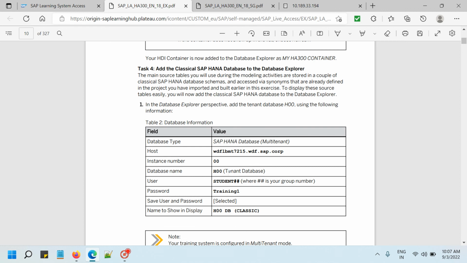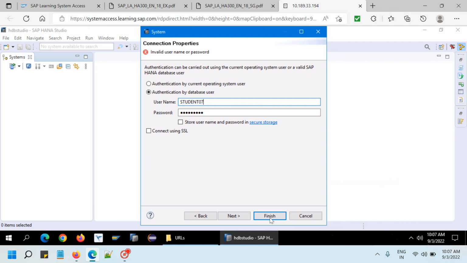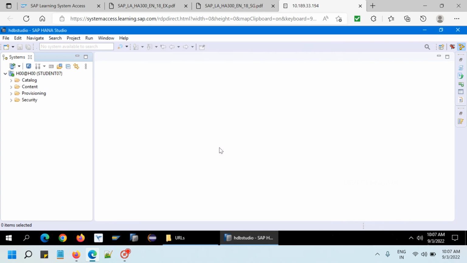Yes, the database is H00. Okay, a multi-tenant database. Again I'm selecting multi-tenant: multi-tenant container H00, with the same username and password. Click Finish. Now the system is created. So this is how we can create a HANA system.